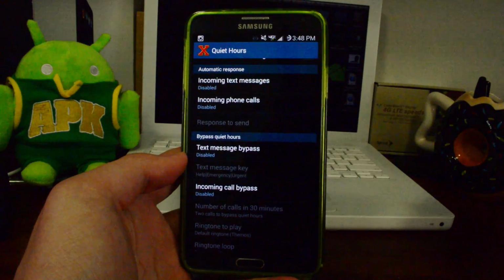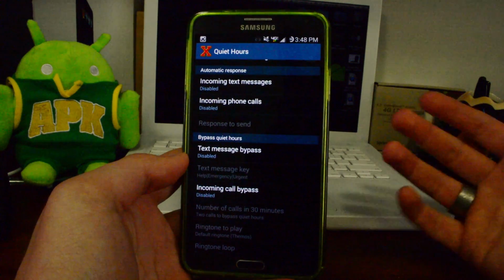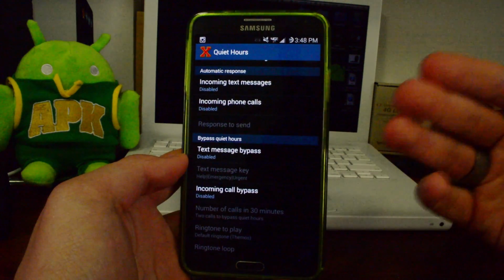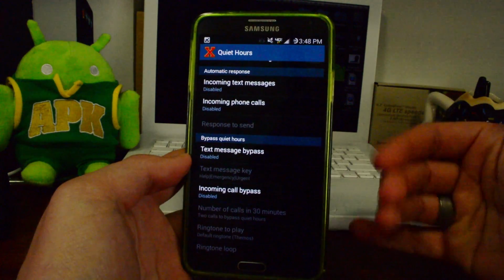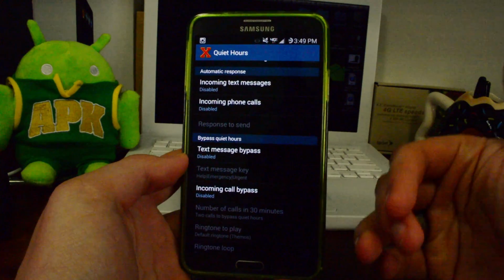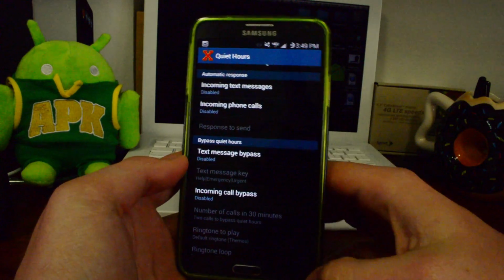So like if you want, let's say you got kids in school, you want your school phone number to be in here, they'll be able to always call you and you'll always get the notification. So it's a really cool option up here.